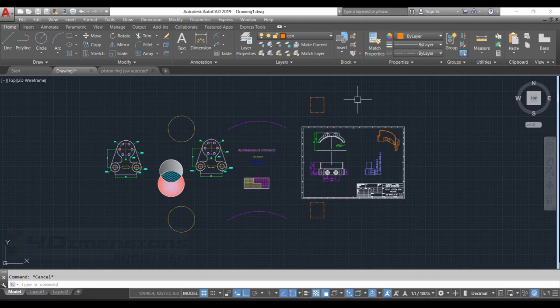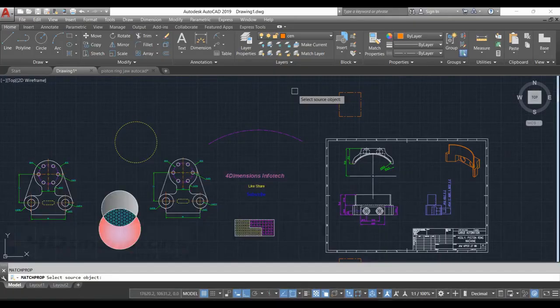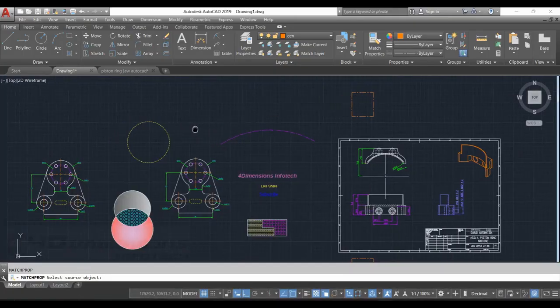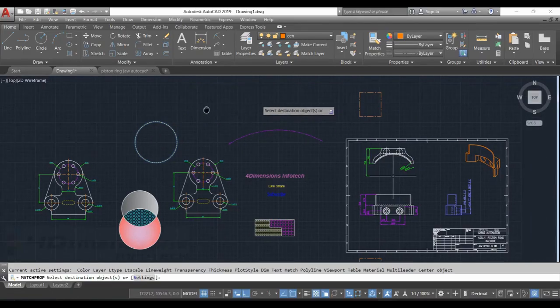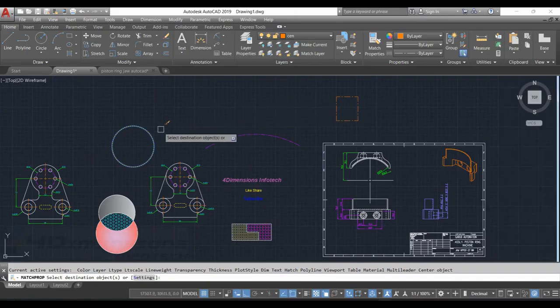The shortcut key for match properties is MA enter. So for match properties, I'm going to type here MA enter. Now I want to select the source object. So I'm going to select this circle here, which was made by the hidden line layer. As soon as I click on it, a brush symbol comes up. You need to select the other object onto which the properties of this particular layer, that is the hidden layer, will be copied.